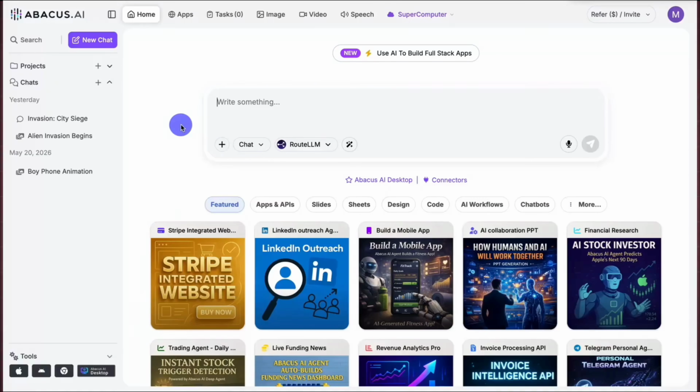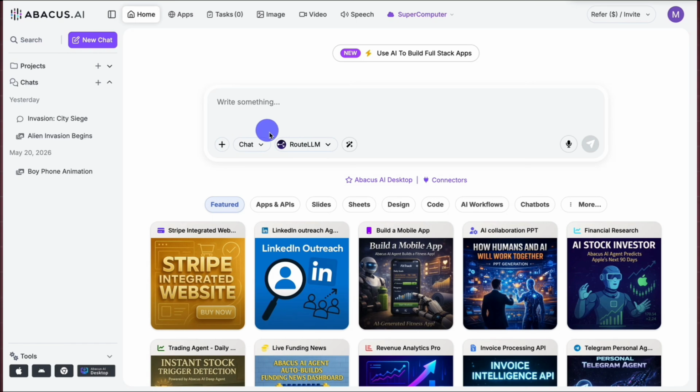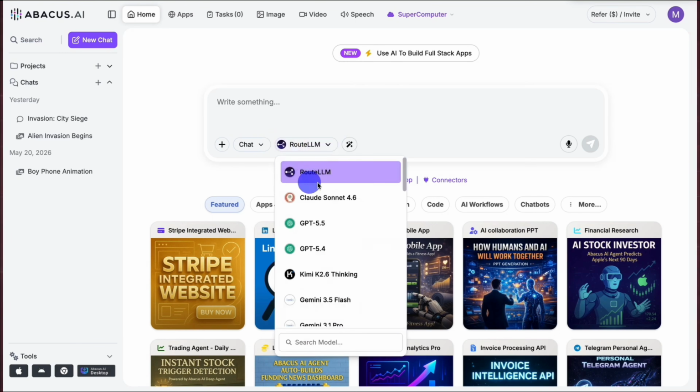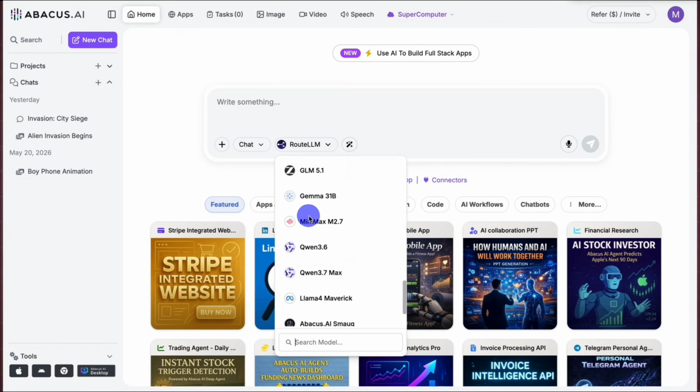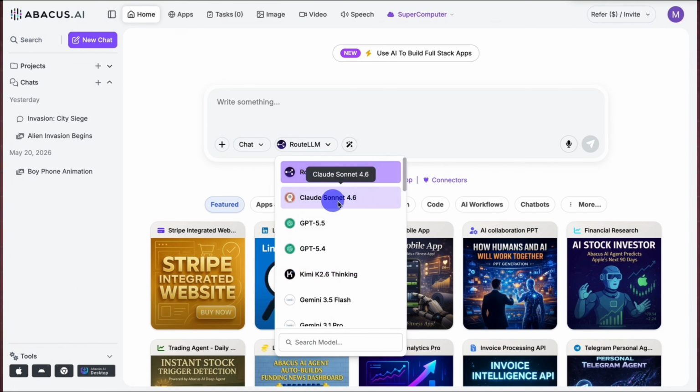Now, let's get started. For this workflow, we're going to be using a platform called abacus.ai. Once you open it, you'll be welcomed by an interface that looks something like this. On today's video, we're going to be working with one of my favorite features on the platform, the Route LLM feature. As you can see, Abacus gives you access to a wide range of AI models, including GPT models, Claude models, Qwen, Minimax, and several others.